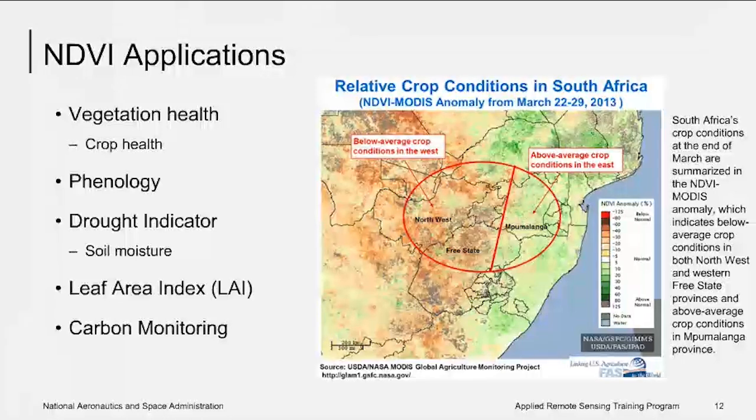NDVI can also be used to better understand phenology of plants throughout the year, particularly to track green-up events. NDVI has also been used recently by farmers to improve agricultural production and manage water resources. Using average NDVI values in a particular region, periods of reduced plant growth relative to the average can be an indicator of drought. This may also relate to the soil moisture in a region.